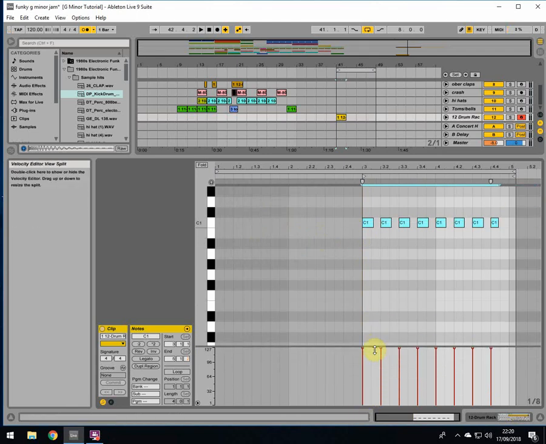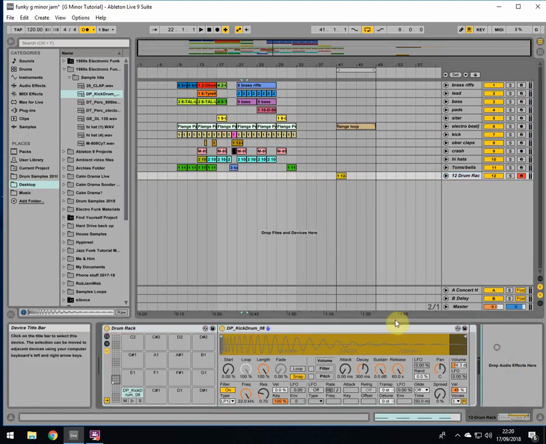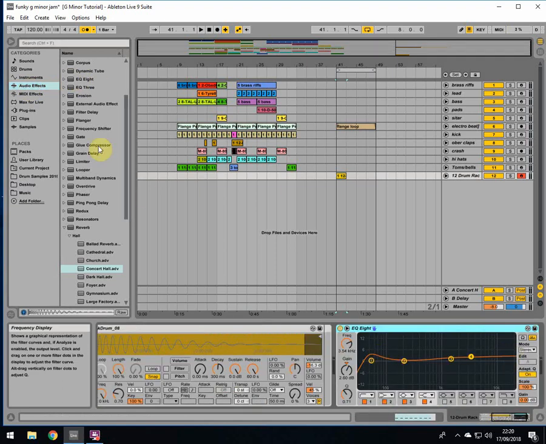Once you've highlighted them all, make sure that your velocity levels are fully up, like so. Okay, then what we're going to do is add an EQ to the kick. So we're just going to bring it out slightly. Go to audio effects, EQ8, and drag that down here like so. I've already pre-done mine, so I'm going to put that down on there. All we're going to do is bring out the bottom end as much as we can without creating too much distortion.